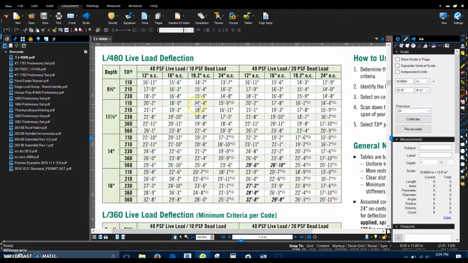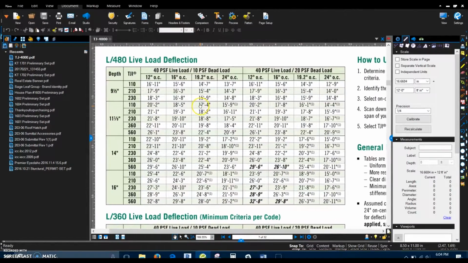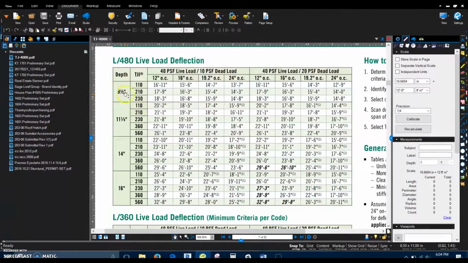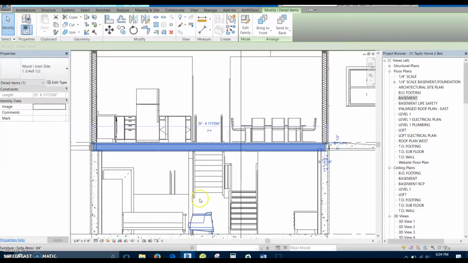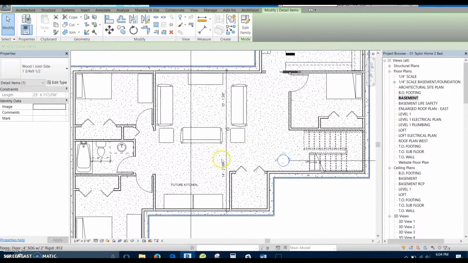As you notice, in this span chart, it has a lot of different distances. These distances indicate how far a TJI can span without having a load-bearing wall underneath it or beam of some sort. Currently I've got a 9.5-inch TJI in there. And so the furthest that can span, if you have them spaced 16 inches on center, is 16 feet. So let's come back and take a look at what we've got.